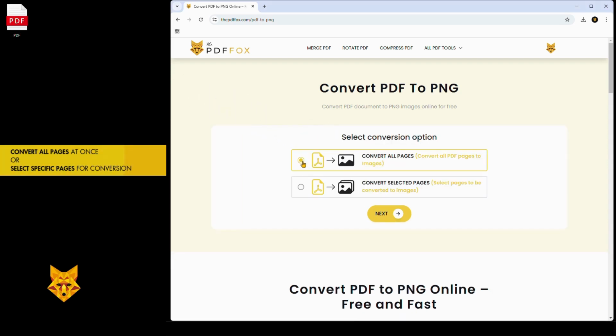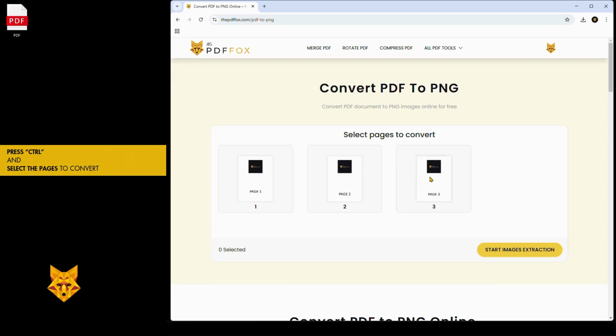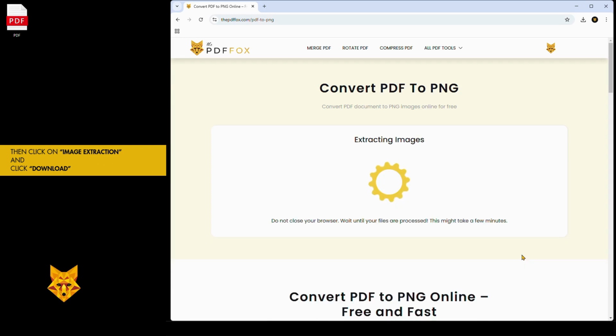You can choose to convert all pages at once or select specific pages for conversion. Press Ctrl and select the pages you wish to convert. Then press Start Images Extraction to process your file.